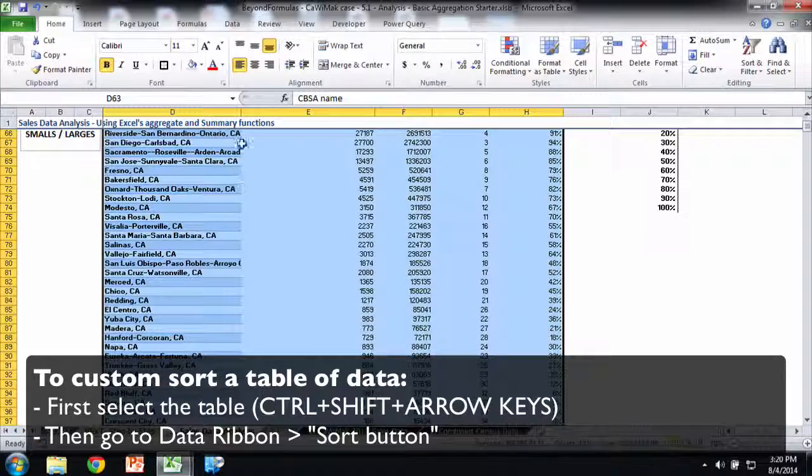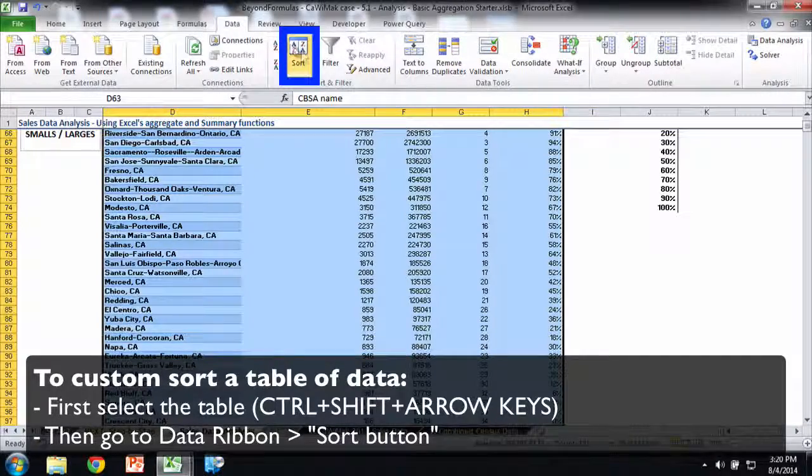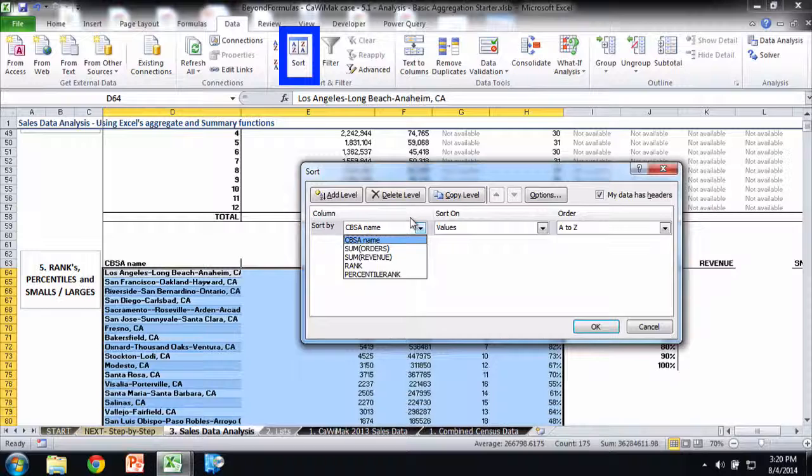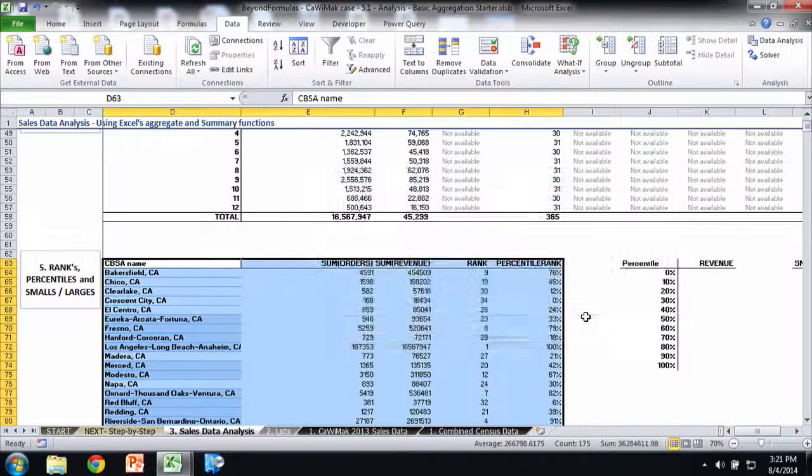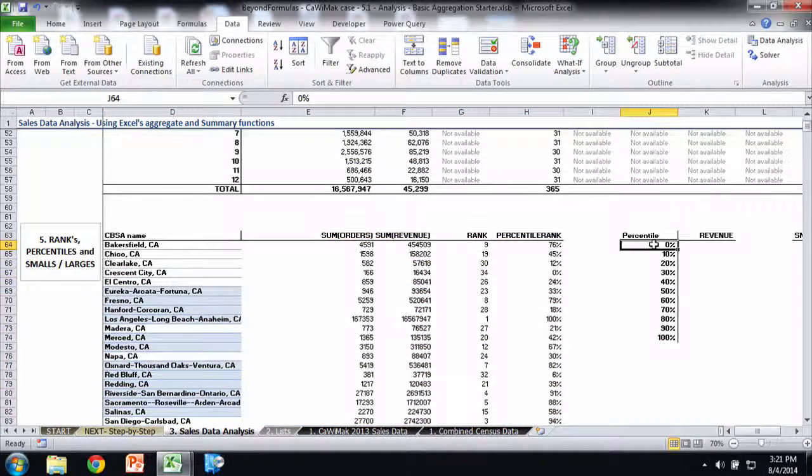To run a customized sort, we go to the Data ribbon and hit Sort. This now allows us to do whatever custom sorting we like. I'd like to sort by CBSA name from A to Z. Hitting OK completes the sort.